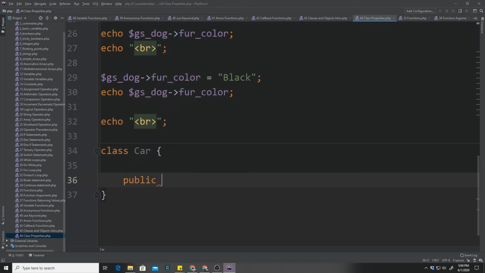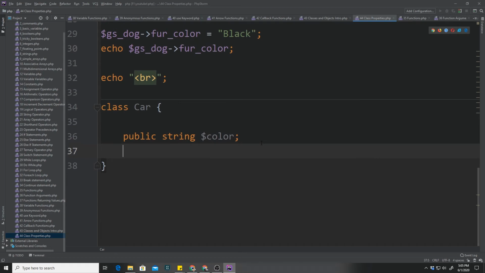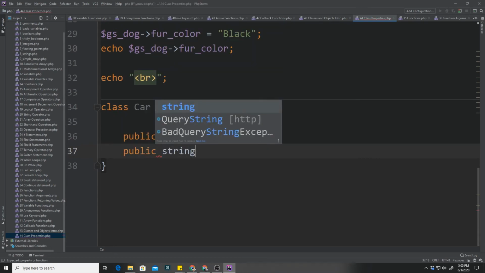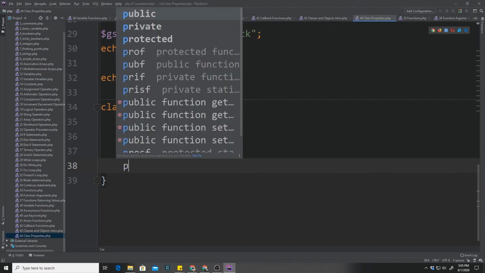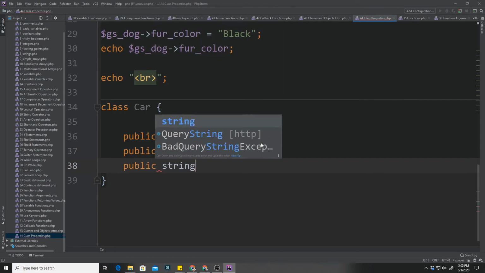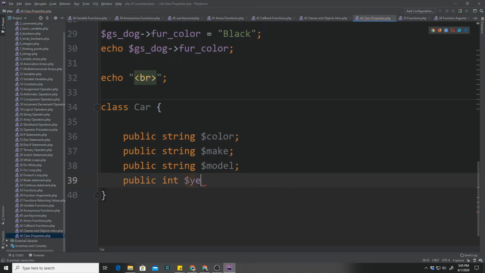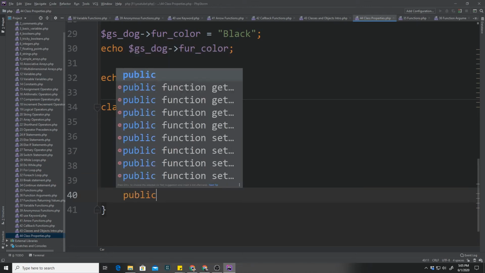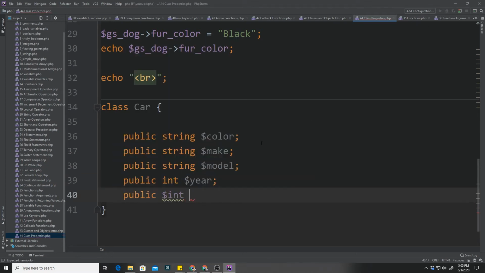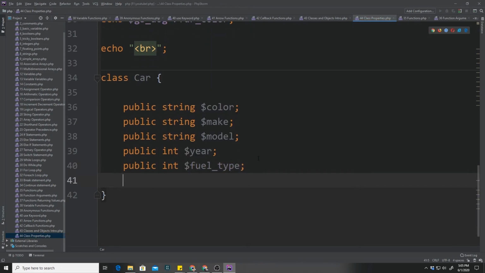So this time we're going to set public, and then we're going to add the type declaration. In this case, we're going to be storing a string, and inside that string, we're going to be storing color. So we can say public string color, so the color of the vehicle. We could also store the make of the vehicle. The make of the vehicle is also a string. And another string, a model. So then if we want to know the year of the vehicle, well, the year is always an integer, as well as, for example, the fuel type, like 87, 89, 91, 93, depending on where you live.